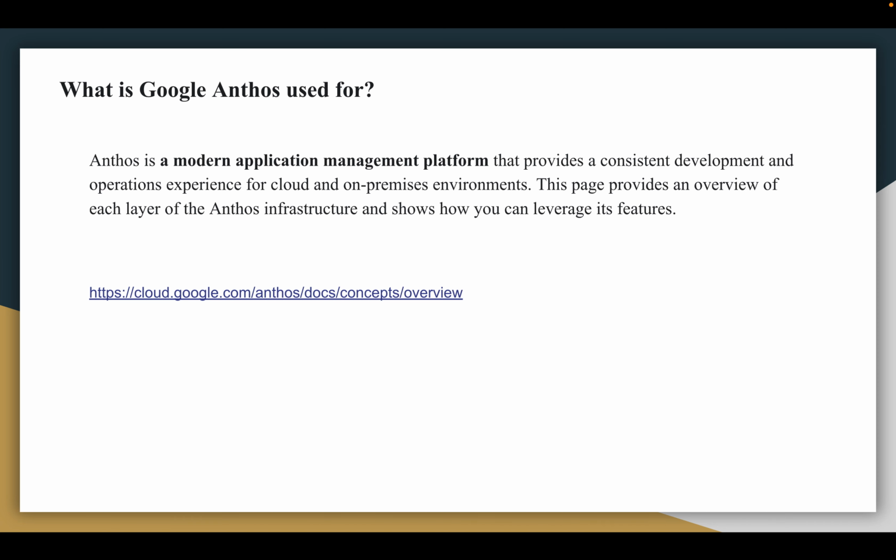What is Google Anthos used for? Anthos is a modern application management platform that provides a consistent development and operation experience for cloud and on-premises environments, as I have already said. It provides an overview of each layer of the Anthos infrastructure and how we can leverage its features.